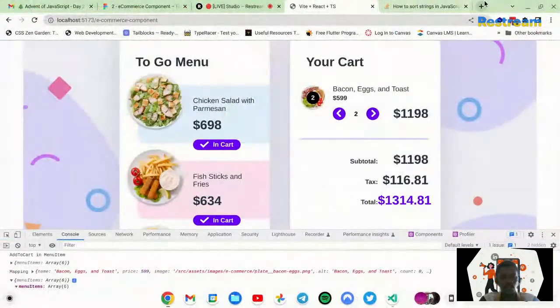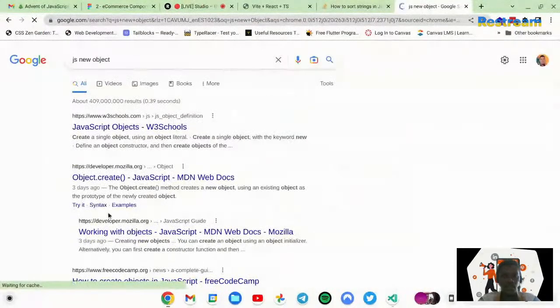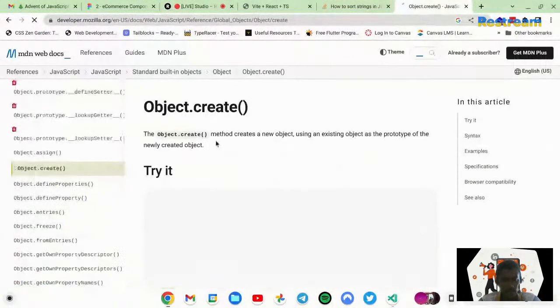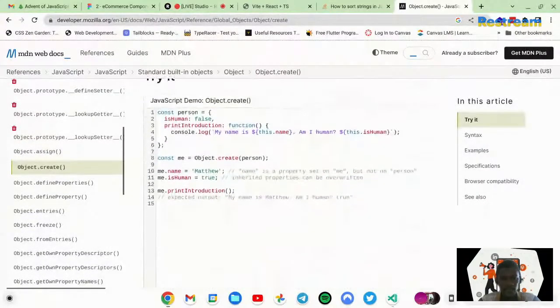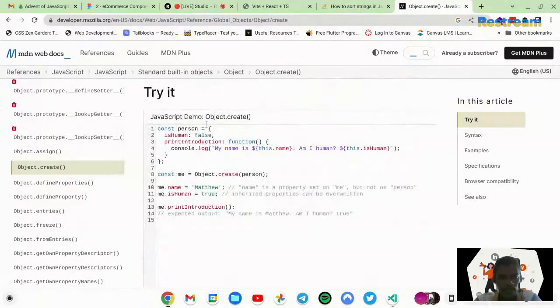So let me see, JS new object, object.create. So object.create creates a new object using an existing object as the prototype of the new object. Yeah, let's see. So we have this example here. Person equal to, say, is human is false. Object.create person, and then me equal to, and is human is set to true, right?